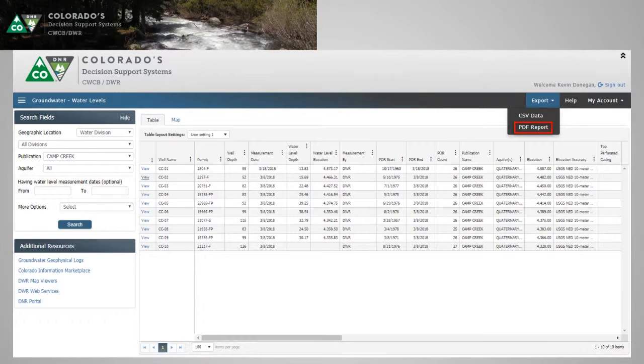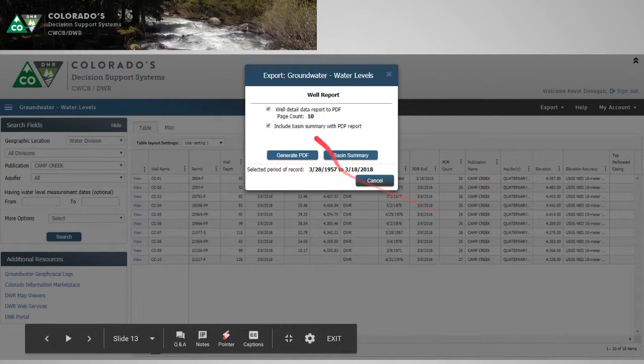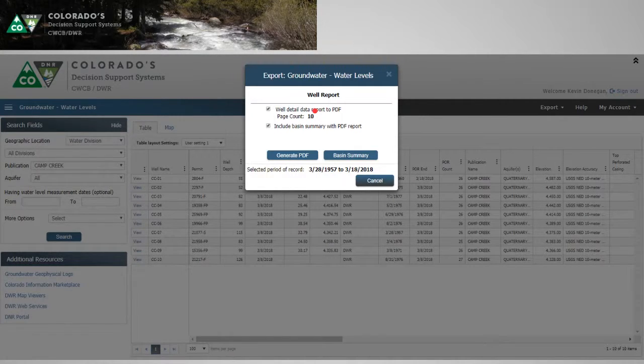You could also export our PDF report, which we used to actually put out paper reports. It's all online now. And here, there's a couple more options too. The top checkbox is by default. That's going to give you a well detail page for each of your searched for or selected wells in this table. And then it's going to give you the option to check a box to include a basin summary. Hopefully you can read that.